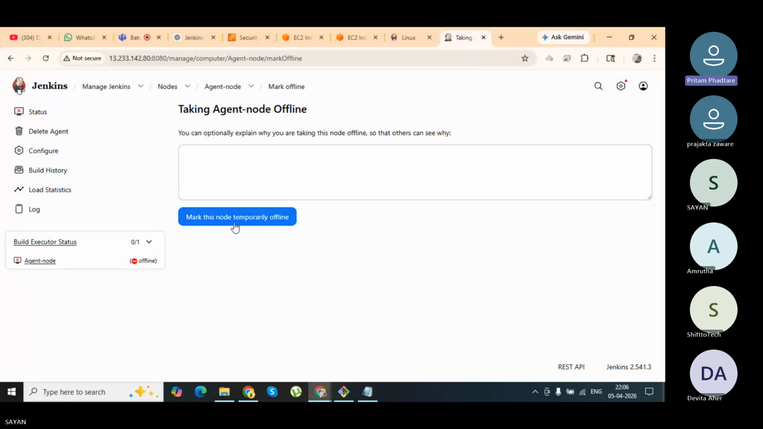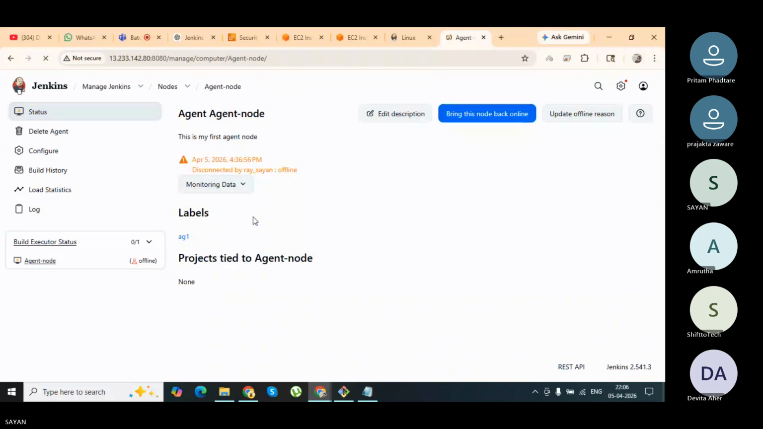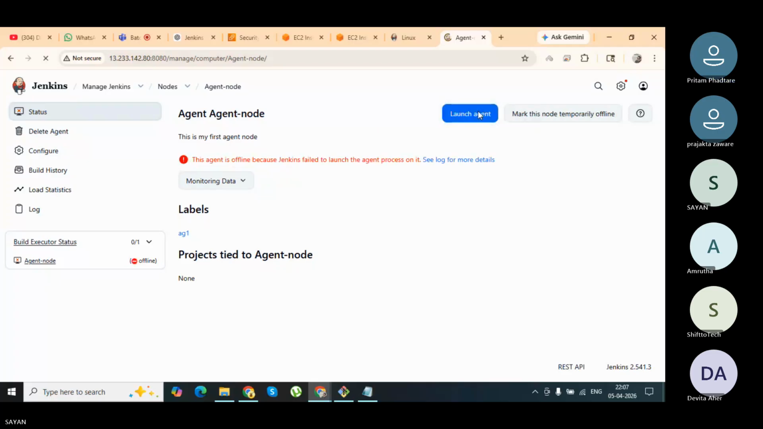Give a certain reason to it, any short word or letter, like ABC or anything. Okay, yeah. Click on mark this node temporarily offline. Now you can see a blue button, bring this node back online. What we are doing is like a restart. We are restarting it. So click on that. Click on launch agent again.